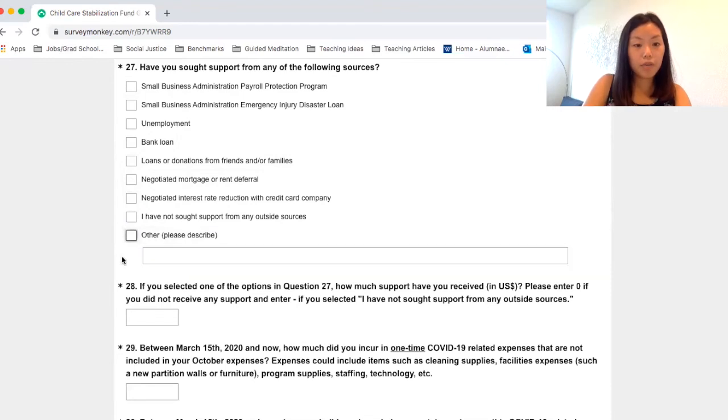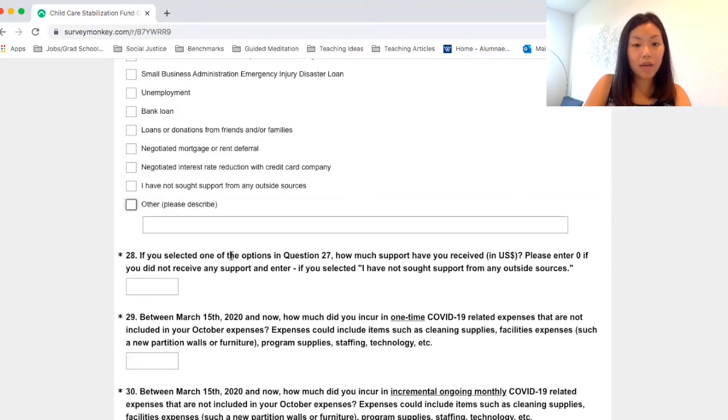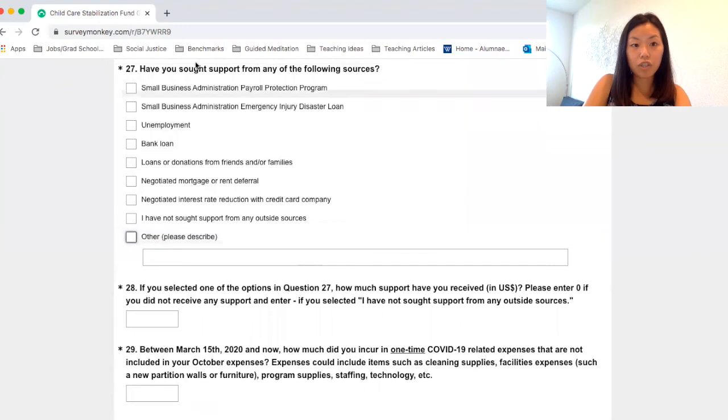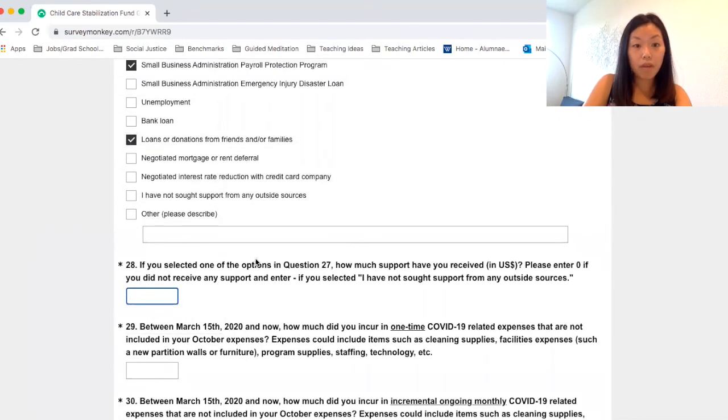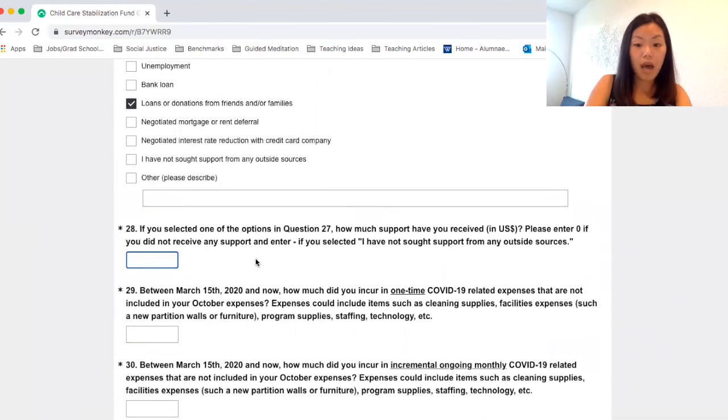Now, in question number 28, depending on what you selected above in question number 27, what you put here will be different. So let's say I applied to the Small Business Administration Payroll Protection Program, and I also sought some loans or donations from friends and family. And if I did not receive any money from them, even though I sought support from them, I will put 0.